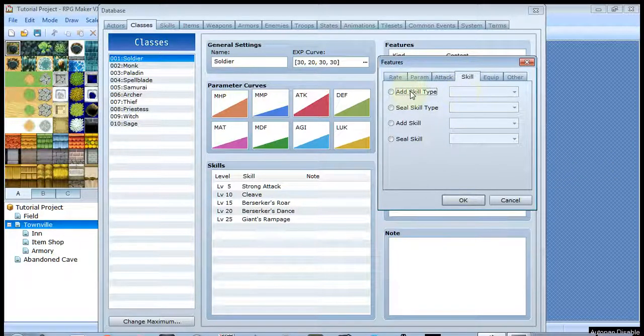So this is where you can add different skill types. Seal skill types, which means while you're that class, you can't use like black magic. You can specify specific skills to learn when you become a soldier, and same thing with specific skills. So these two are types of skills, and these two are specific skills. And like I said, we'll get to skills in the next tab.